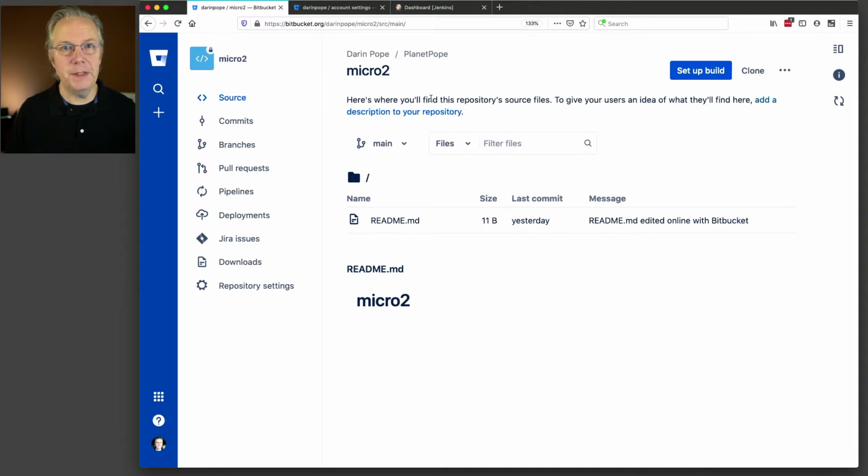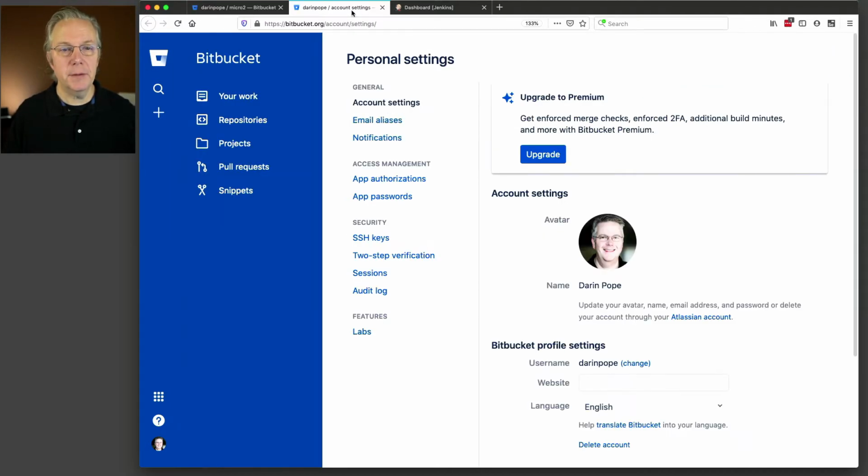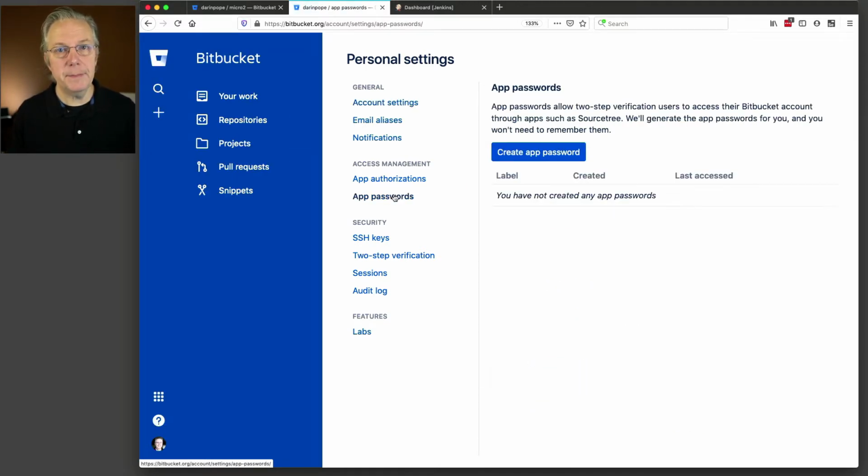Now, the first thing that we're going to need to do is set up an app password within our Bitbucket account. So I'm going to go to my account settings, and under my personal settings, I am going to go to app passwords. Now, everything I'm doing today is Bitbucket Cloud. The steps to make this work with Bitbucket Server are a bit different. Down below in the description, there are links to different knowledge base articles to help you configure what I'm doing today for Bitbucket Cloud for Bitbucket Server.